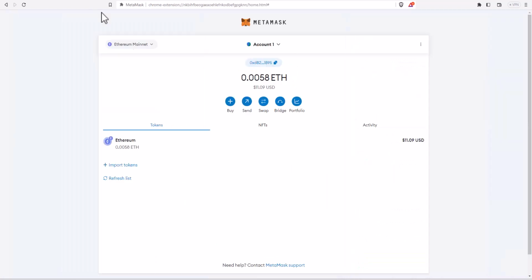Now, what will happen is this can sometimes be almost instantaneous where it will show up in your wallet, but sometimes it can take 15, 20, even 30 minutes. I've seen it take that long before if the networks are super congested. So don't get alarmed if this takes a little while.